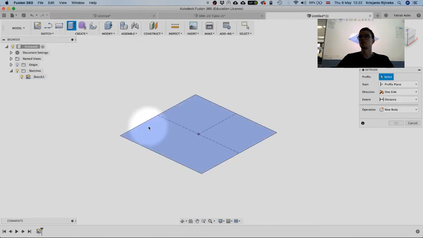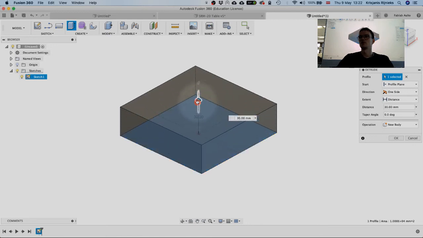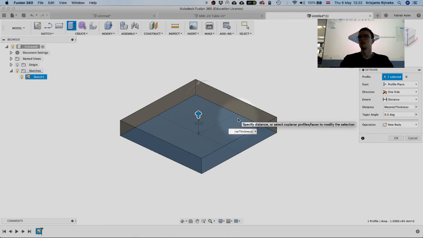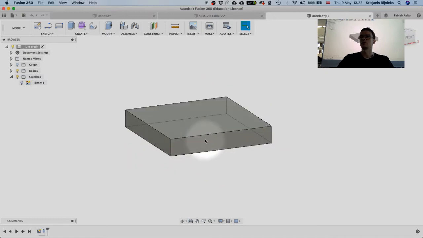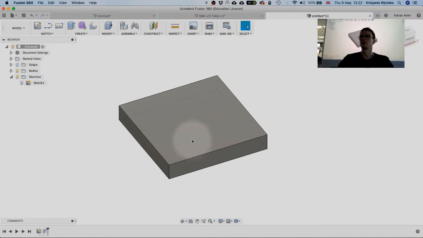Click on the extrude tool. Ta-da! Extrude. And now in this number field, instead of a number, we can start typing, and it's going to give us the parameter over here. We have to hit enter twice, and now it's 16 millimeters thick.